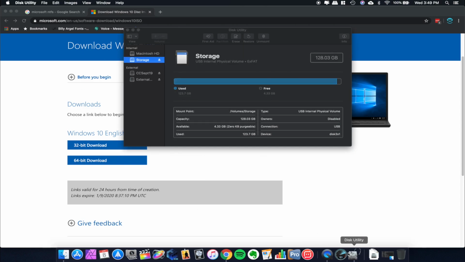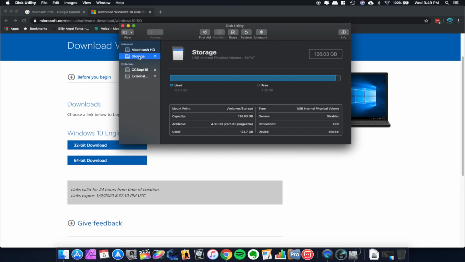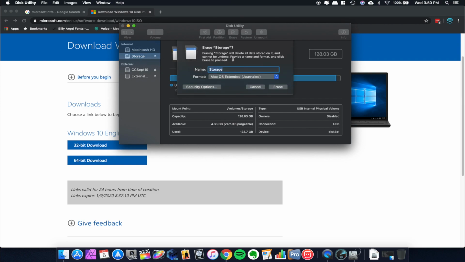Then when you open your Disk Utility, you go to your storage device that you want to use. I'm just going to use this SD card as an example, but plug in your USB drive. You need to click Erase, and you need to go to your storage, and you need to choose Microsoft NTFS. And if you do not have this, I'm going to show you how to get it.